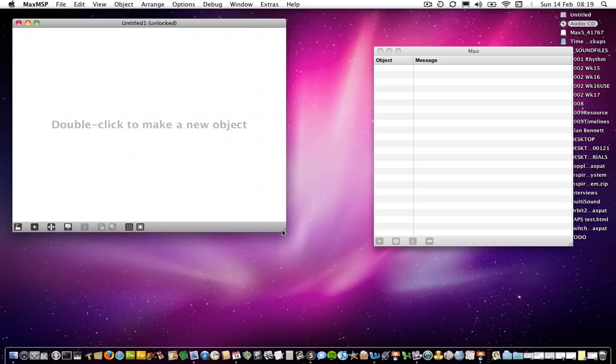In the meantime, just to go over the window a little bit, on the bottom area at the bottom here, you have a series of icons. The main ones of concern to you at the moment will be this one on the bottom left hand side, which is a lock button.